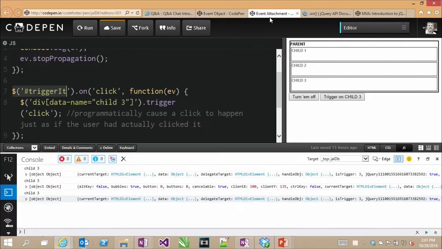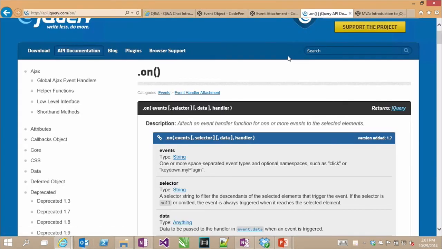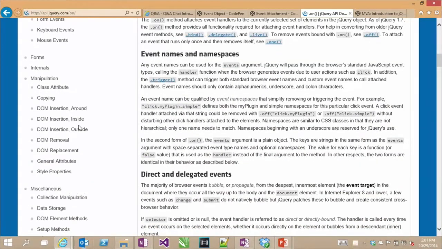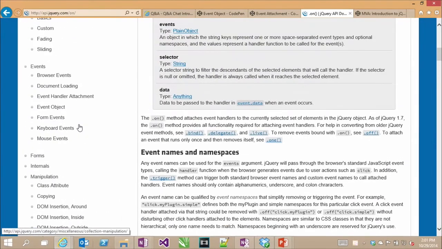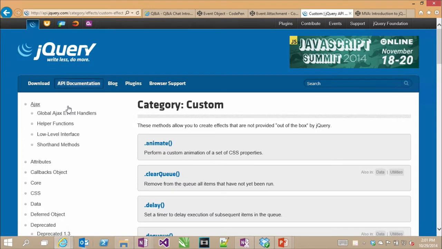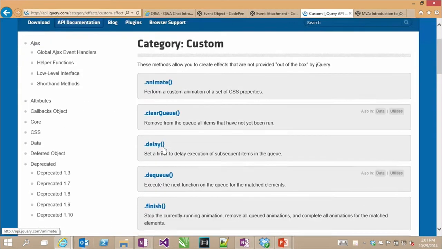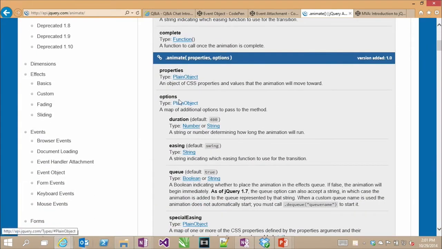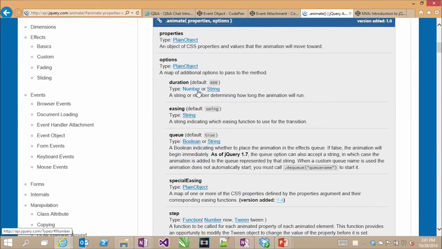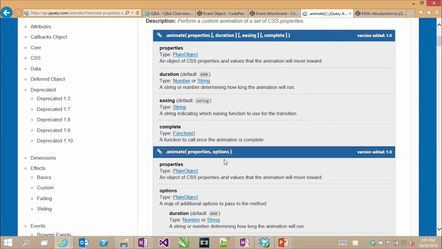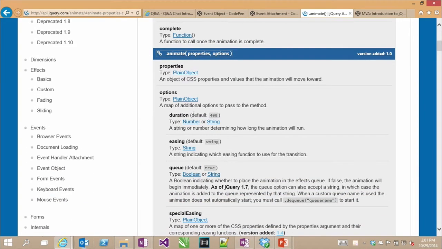Let's actually, just as a reference, not because I don't remember the entire API for Animate, but just for our own reference, I'm going to go to the effects section and go to Custom, and you'll see that we have the Animate method. And I'm going to click on Animate and show you what kinds of things can be animated. So when we call this, we are passing in properties, and we have the opportunity to pass in some options. And these options are pretty robust. That's why I wanted to show you this.